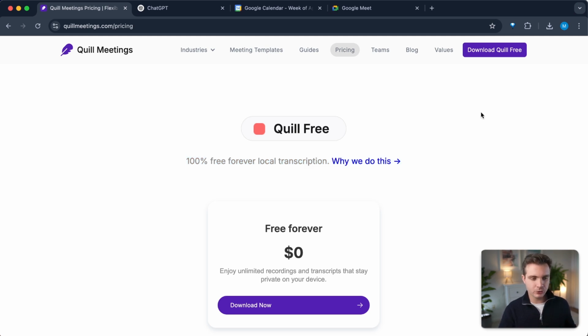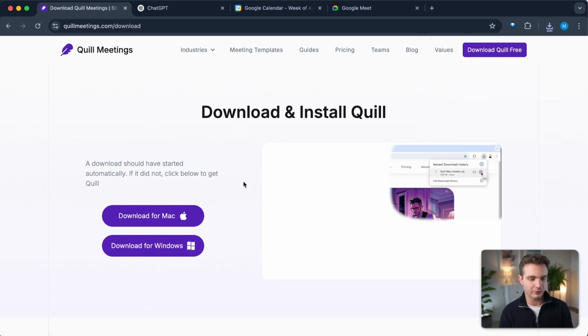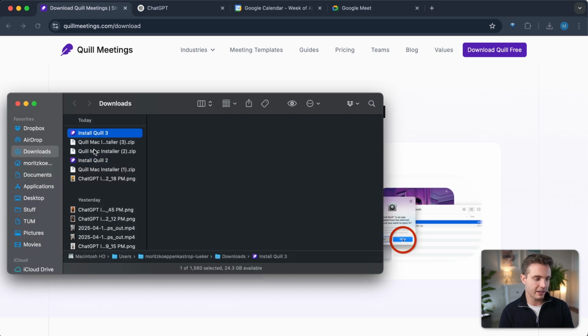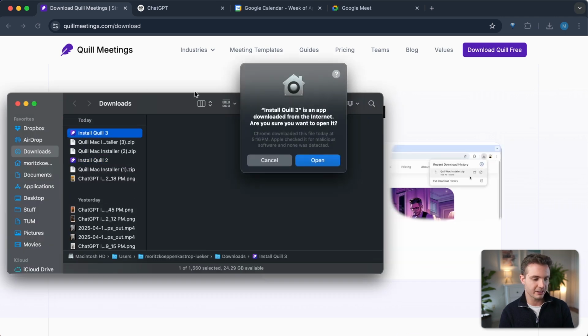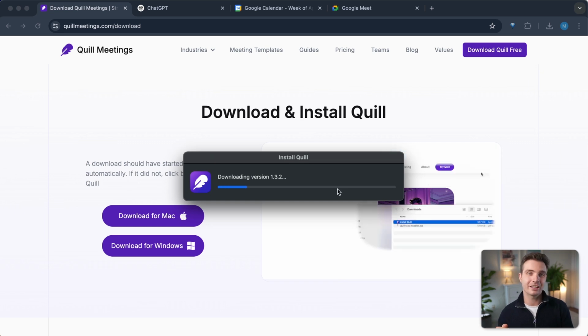In order to use this tool, you do not need to sign up to their web app like most of the meeting note takers. Instead, you select the download the Quill free button. You will be directed to the download page. And in this case, I'm using a Mac. So I selected the download for Mac. It is downloading the zip file. I'll click on the zip file and here is the downloader. I just click on that. I click on open and it's now downloading the right version and installing it on my computer.